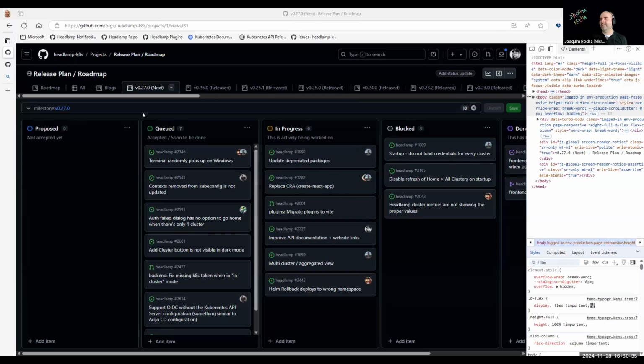Okay. Yeah, so if you go to the projects in Headlamp Kubernetes, these are public, of course, you're going to find release and roadmap. This is the next version. I won't go through each one of them, but the big things are the search, which was already demoed here and is already merged. We have this multi-cluster aggregated view we're trying to get in. I'm hoping that we can get something for this version. Otherwise, it will go into the next one. But I think it's pretty cool.